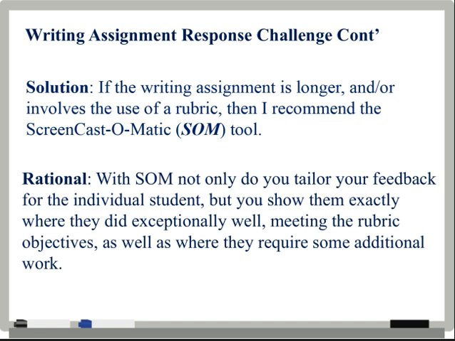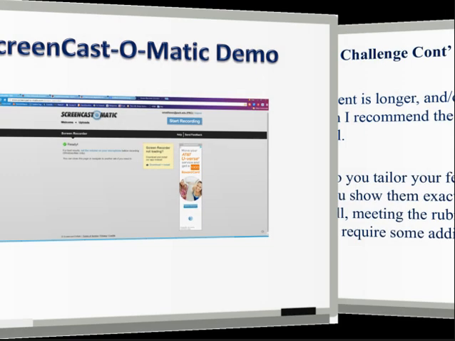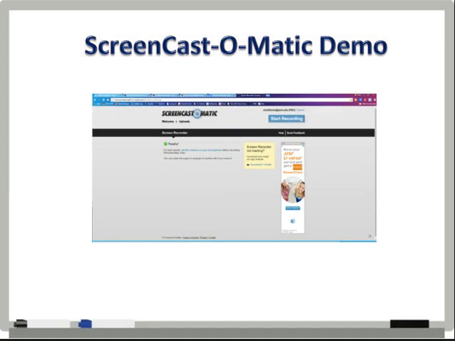One of the great things is that with Screencast-O-Matic, you not only tailor the feedback to the individual, but you could do that in a live manner. You show them exactly what it is that you want them to do, what it is you want them to accomplish. And again, you can pull in those aspects of the assessment that are critical for their success. So let me pull up a demo of Screencast-O-Matic and show you what that might look like.